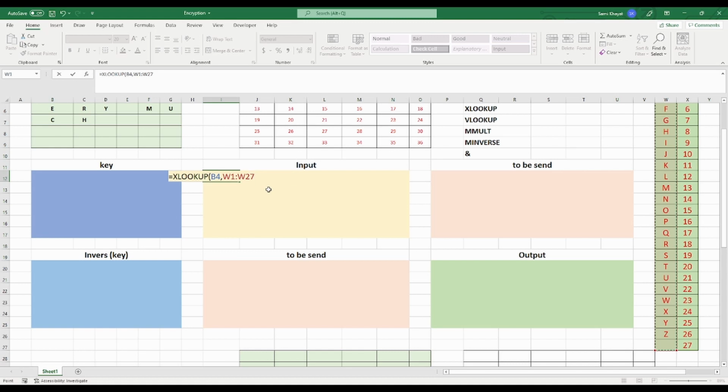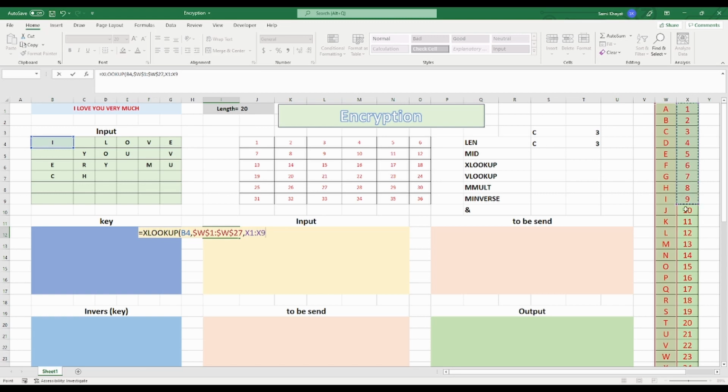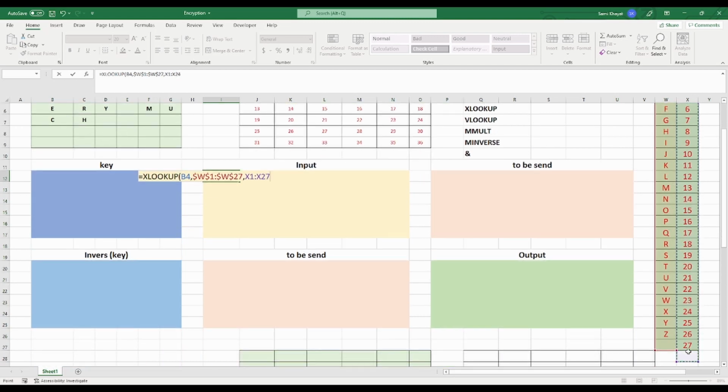Do I need that column to change when I copy and paste? No, so I'll press F4 to fix it. What should I return back? You return back this column, down to the bottom of this column. Do I need to fix that one? Yes, fix it. And if you want to add another condition, it's up to you.